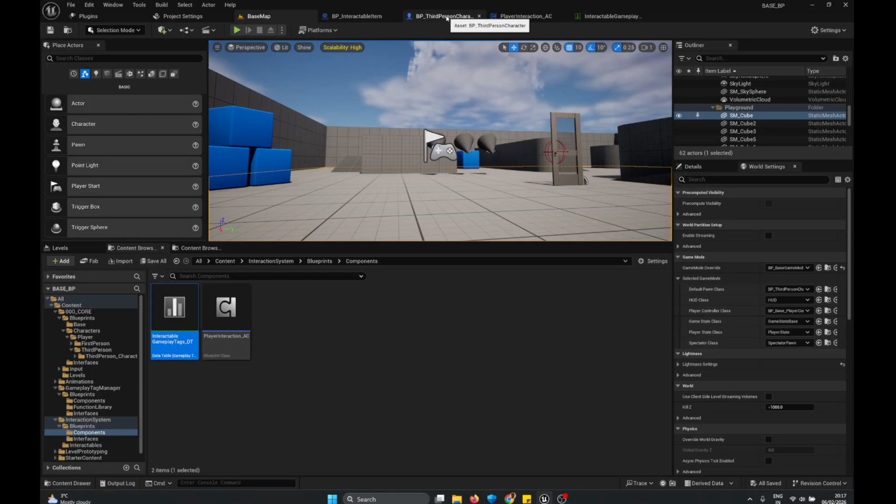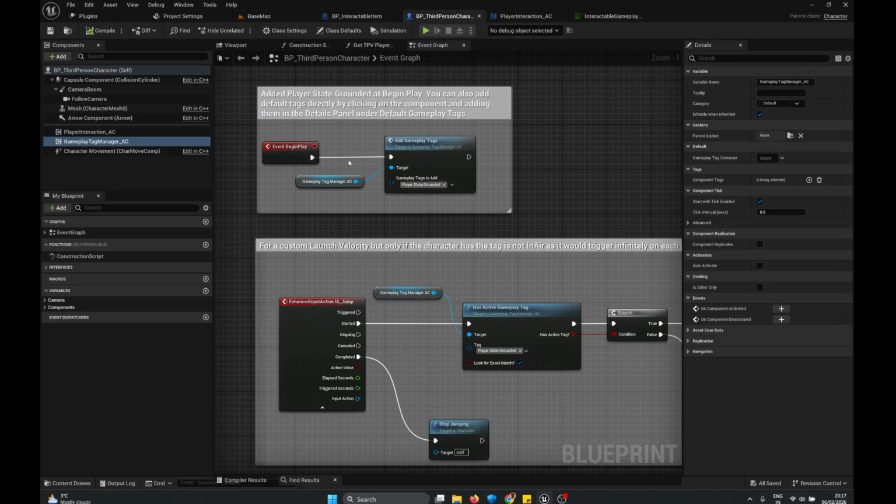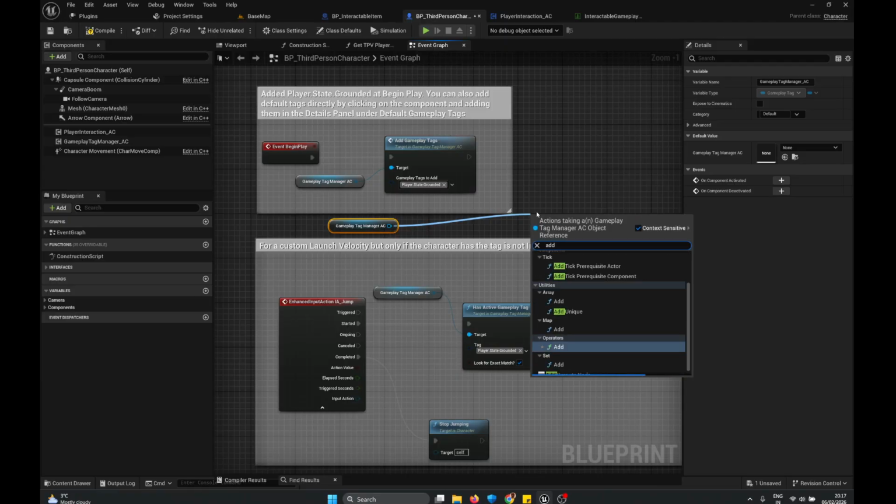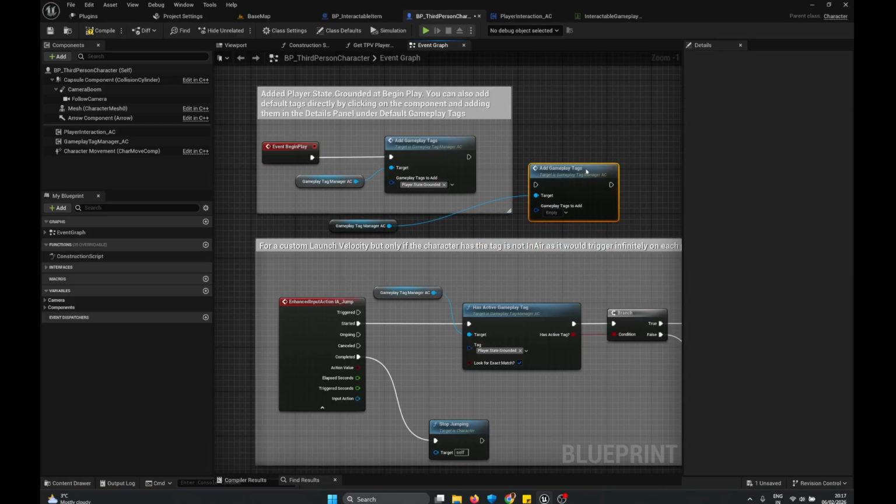we go to the third person character, and the first thing we do is at begin play, I get the gameplay tag manager, just drag it into the graph, right? And from here, drag out add gameplay tag, right? That's what I've done here, so no need to repeat this.